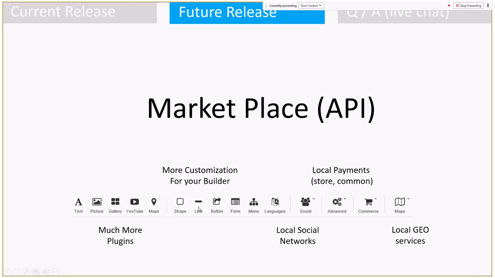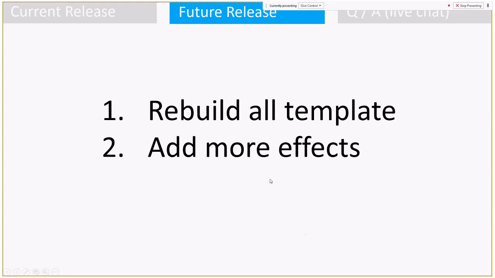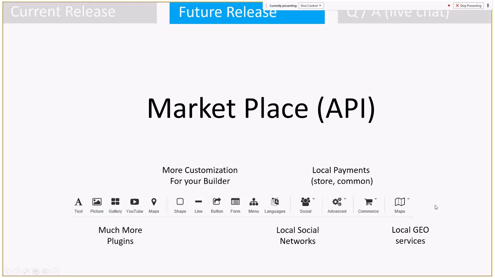we will provide the ability for third parties to program plugins by themselves. So you can customize your builder in the future. You can put, for example, not YouTube, but your local video provider, or, for example, not use Google Maps but maybe use Yandex Maps or another provider, and you can put in your local social networks, local payments, local geo services, so you can customize as you want.